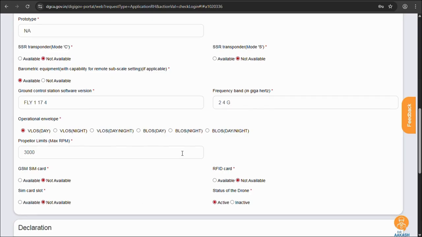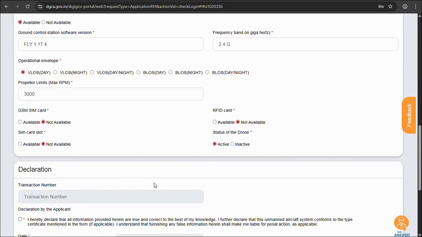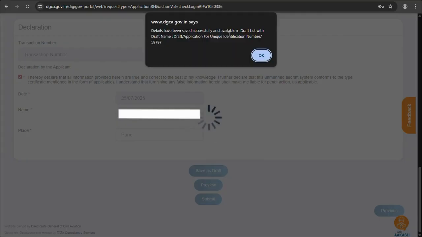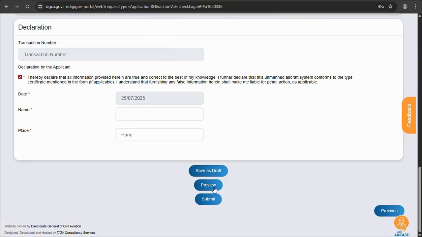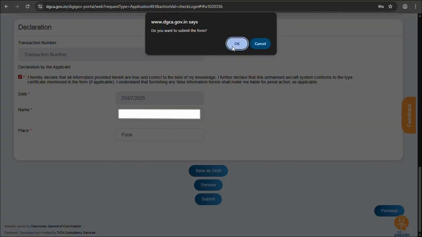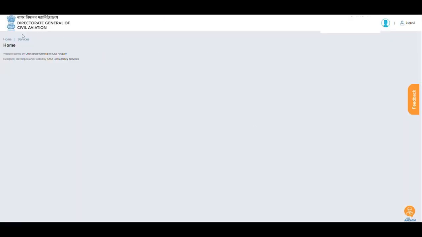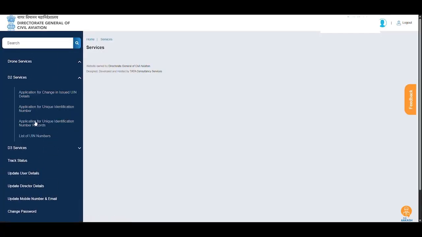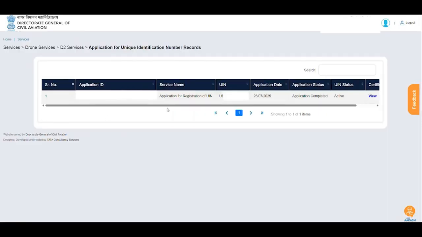Now that everything is filled up, we have not completed our transaction yet. Check the declaration, fill up the necessary details, and you can save it as a draft. Beyond this point, once you hit submit, everything is sealed. Make the changes needed, you can preview the changes and click on submit. It will direct you to the transaction process. Once you have done it, you can check in D2 services. You'll have your UIN and its status as active.